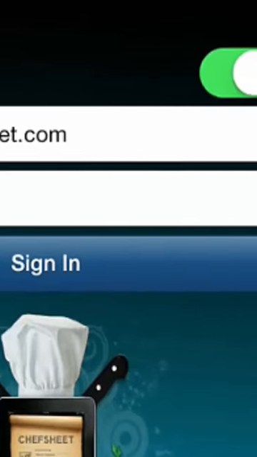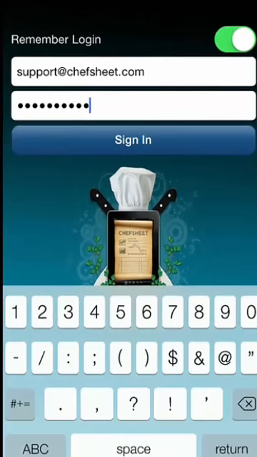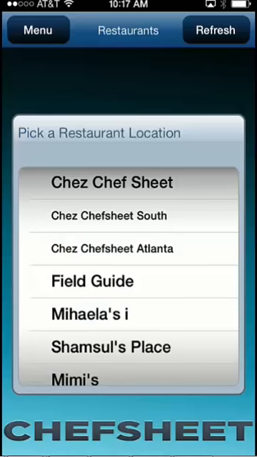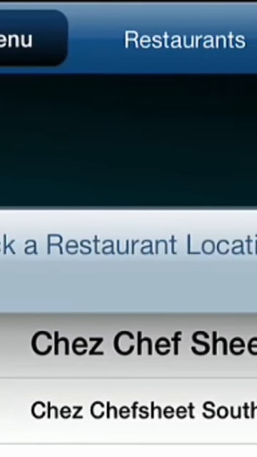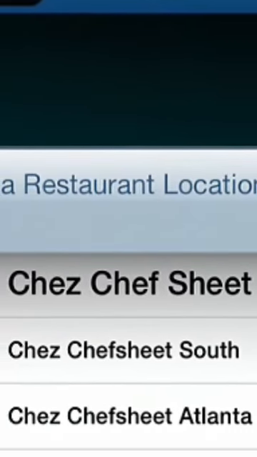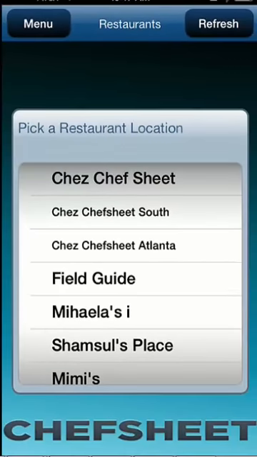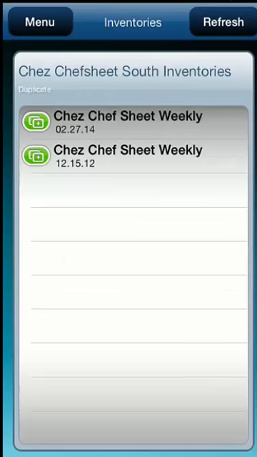Now, log into Chefsheet Mobile using the same login you created for the website. For those with multiple restaurant locations, select which restaurant you want to count. You will see the same inventory sheet views you see on the website. Inventory sheets set to Done or in the archive will not display here.